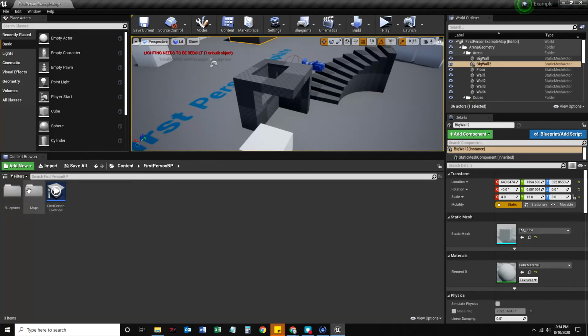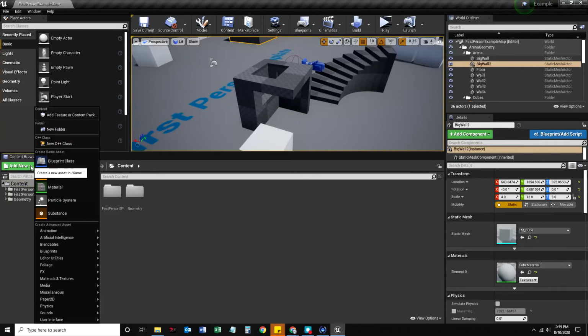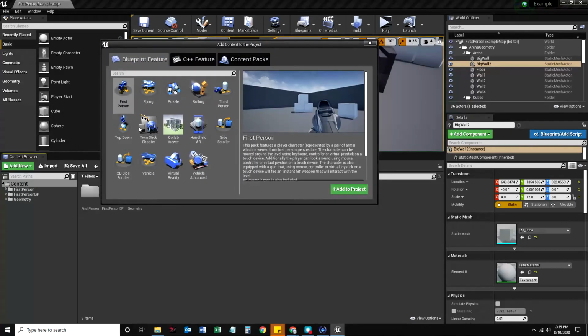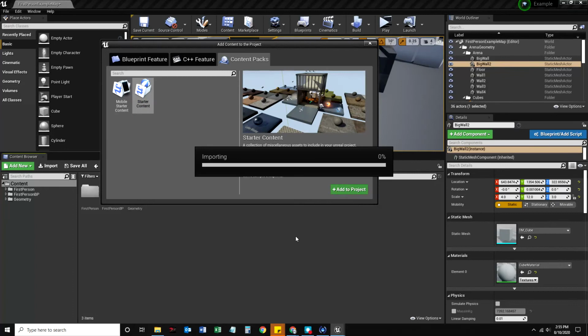It defaults to this view. I like to click this button on the left to show the sources panel, and this just gives you a hierarchical display. Now, one thing we did when we started this was start it without starter content. If you decide you want to add new starter content, I'm going to click Add New and come up here to Add Feature or Content Pack. And I can go and add content packs, add starter content. And I'm going to click Add to Project.